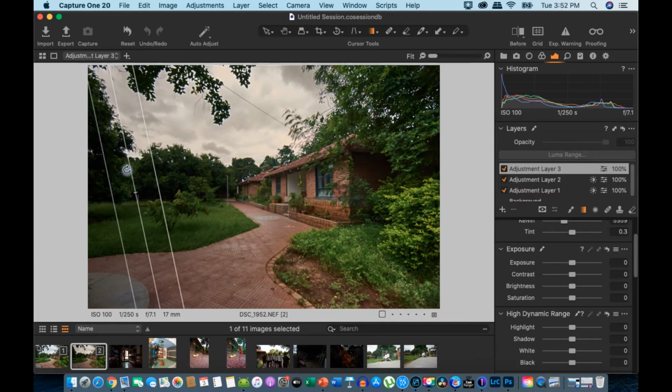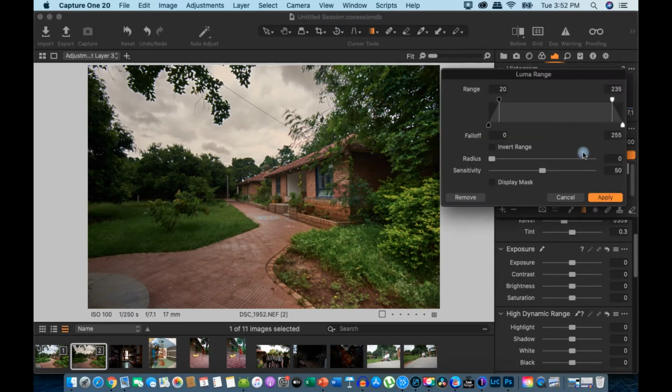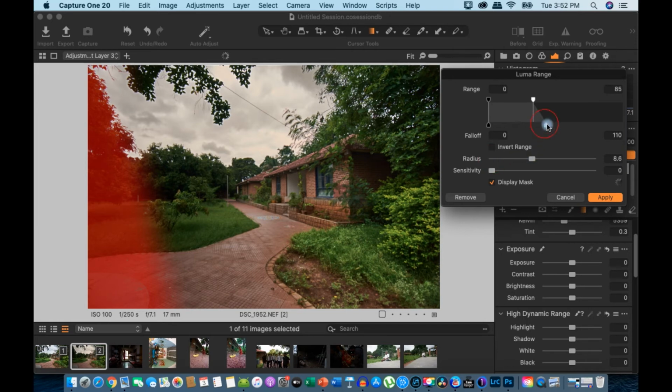Now let's take one more empty layer and select this part of the image. Again we go to luma range and display mask. Same process, reduce the brighter pixels because we want our selection to be applied only on the darker pixels. A bit of fall off and apply.